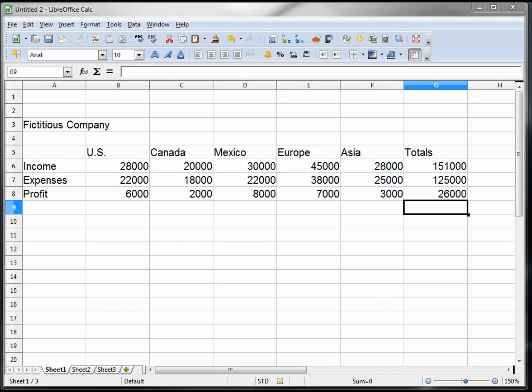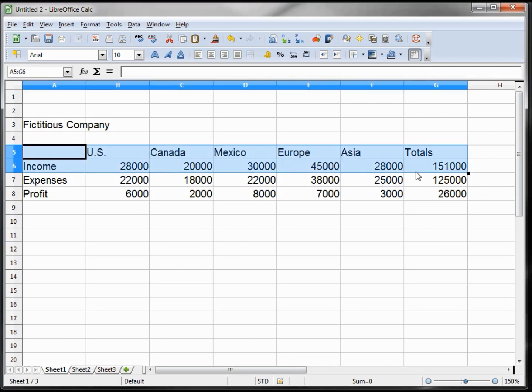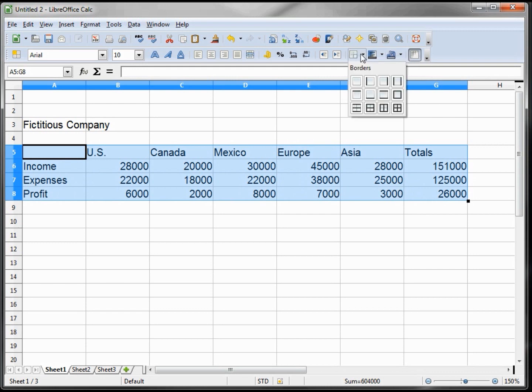In this tutorial, we're going to make things look a little nicer. We've got our numbers and they're all good, but it'd be easier on the eyes if it were looking a little better. And we're going to do that by highlighting our area here and putting some borders around it. And I want borders around all the boxes.